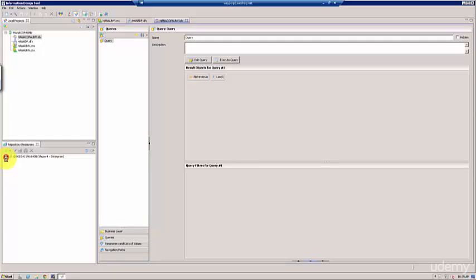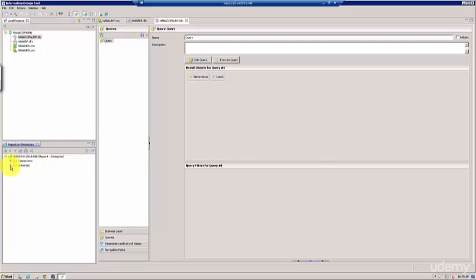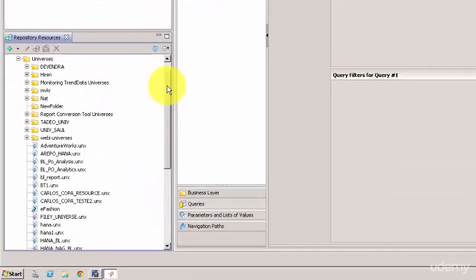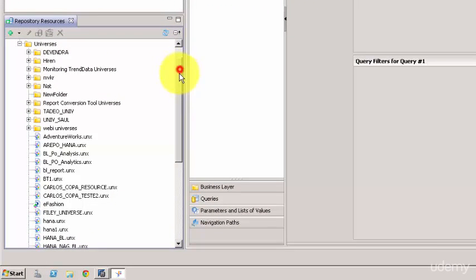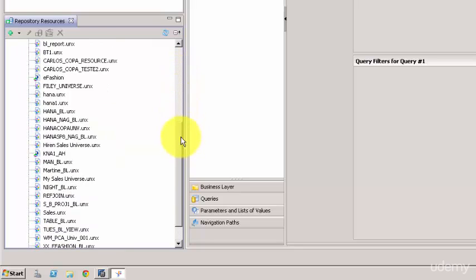Now when you do that, if you come to the server and if you go to universes, here you will be able to see our universe. So let's take a look. So here's our universe, HANA COPA UNB under .unx.